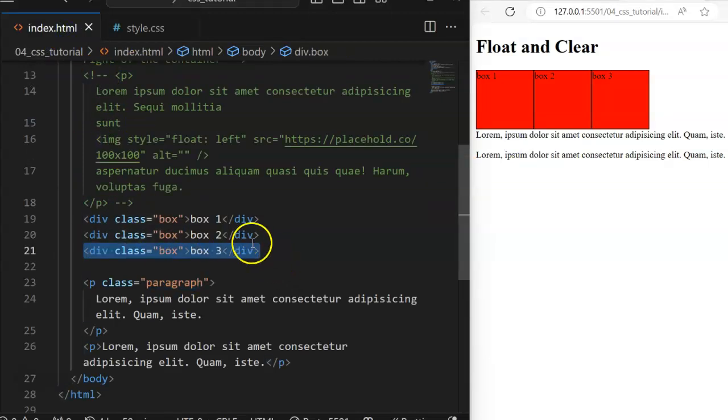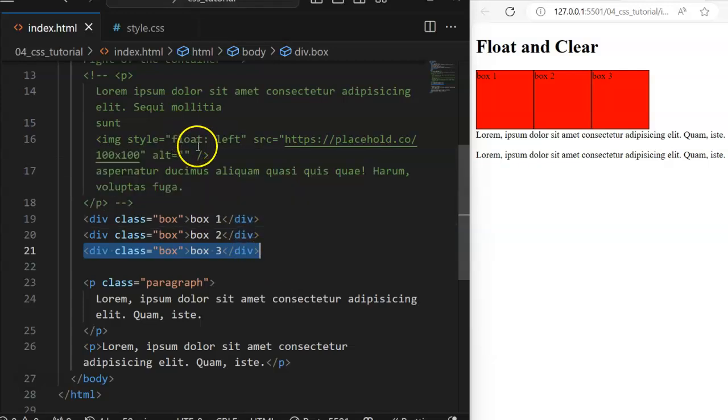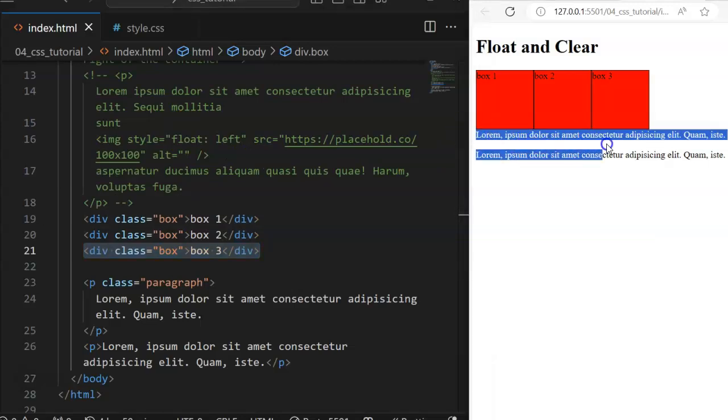So float moves elements, while clear is used to control how you want them to flow. It's like if you don't want some element to follow in line, then you tell them to clear. That means they should come to the next line.